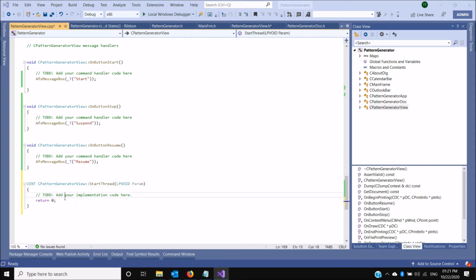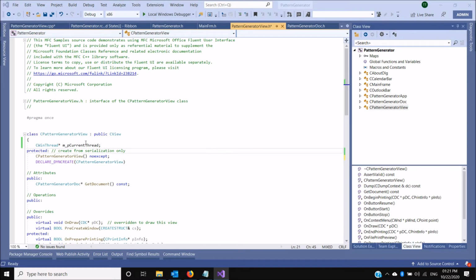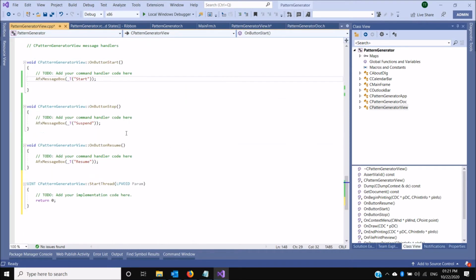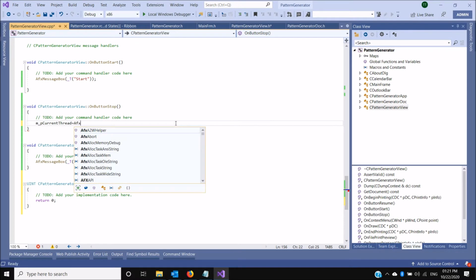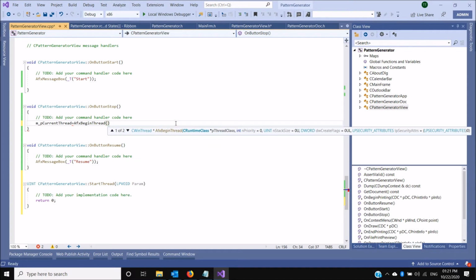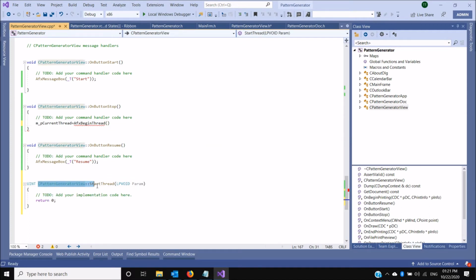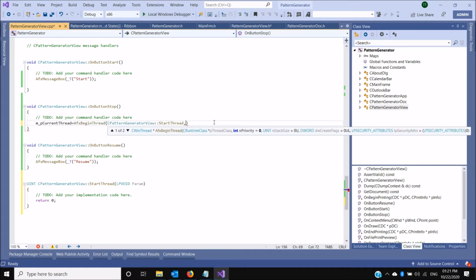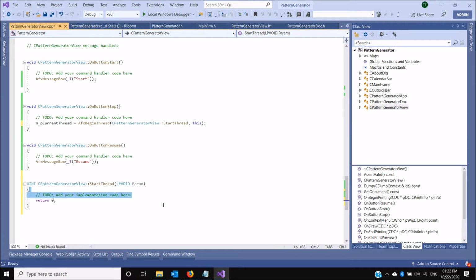Now when you call the start method, you need to initialize the thread like this: thread equal to AfxBeginThread. This is a standard method available in Visual C++, where you can start the thread like this. So this is the standard way of doing it.